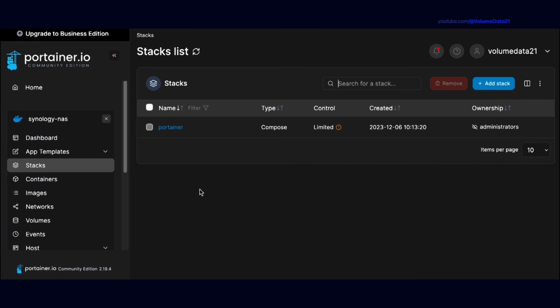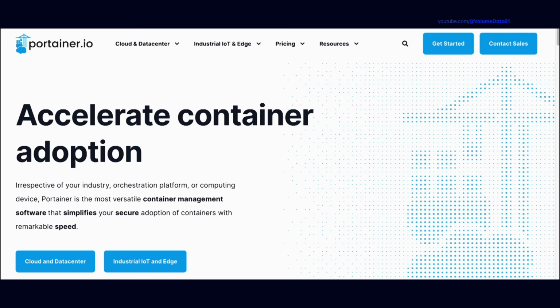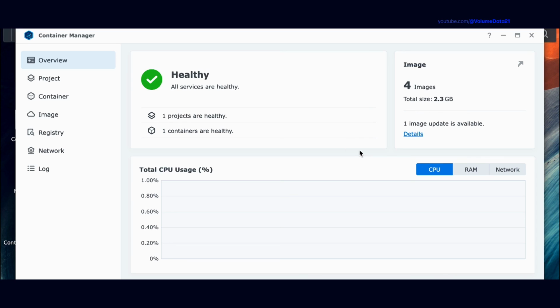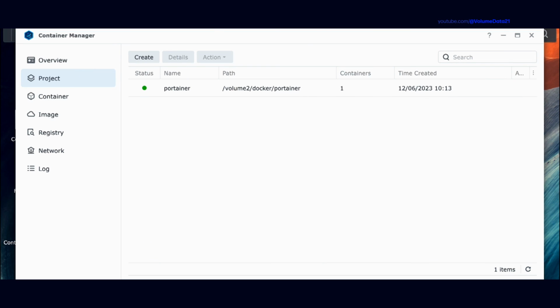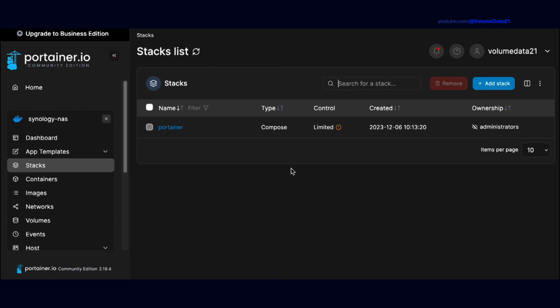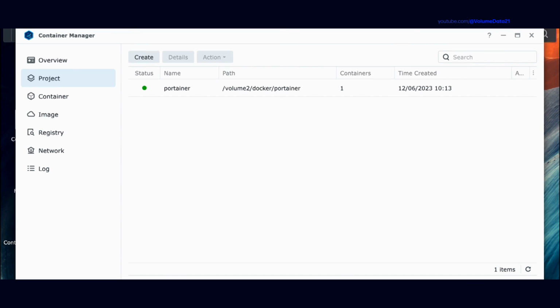And there we go. We can see one stack is already running, and that's Portainer. And that's because Portainer will be able to see Docker Compose files run by your container manager. And conversely, your container manager can also see projects run by Portainer. And that's because they're both basically the same thing. I would say Portainer is a little more advanced. You can do a little bit more with it. Whereas Container Manager in Synology is a little more convenient.